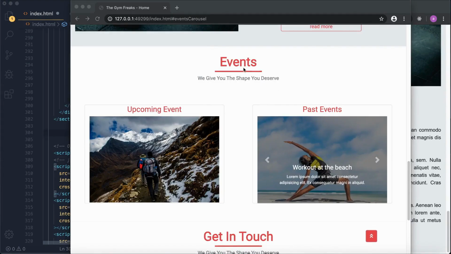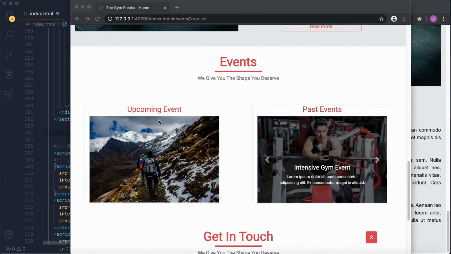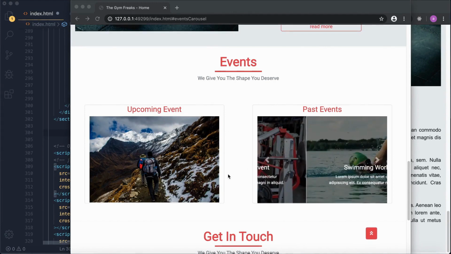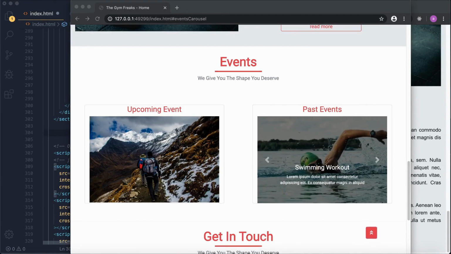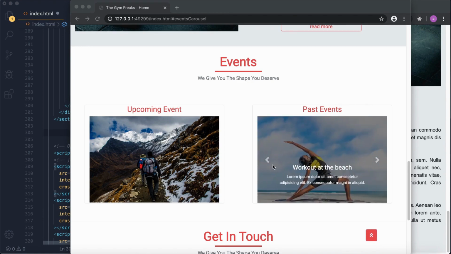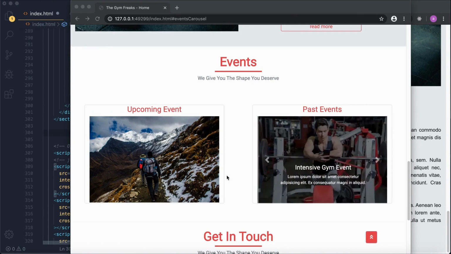Okay, so we've reached the event section. As you can see, there are two main parts here. We have the upcoming event, which is simply a static image. And then I should have put some text over it, but I think that's fine. And then we have the past events. Now this past events part, this component here, is what you call a carousel, however you decide to pronounce it.